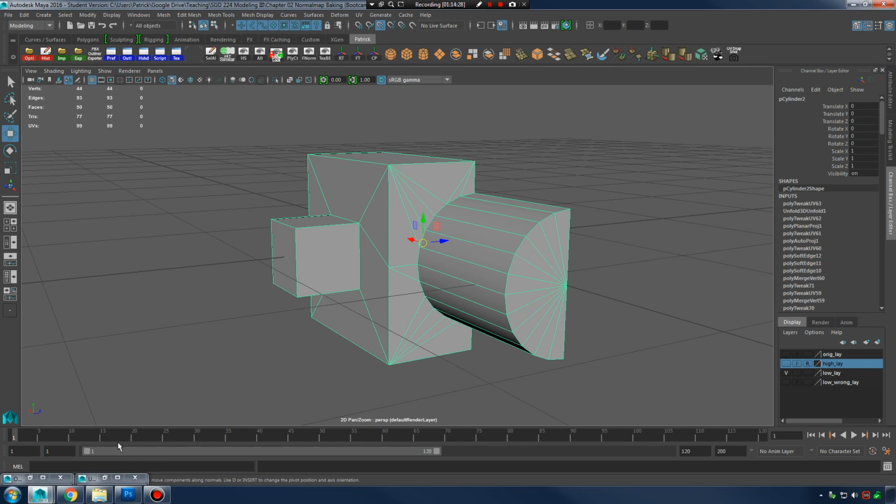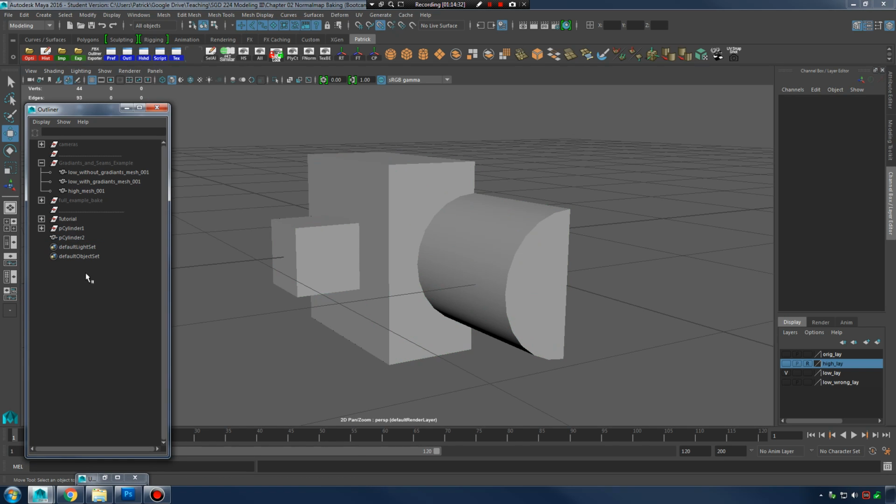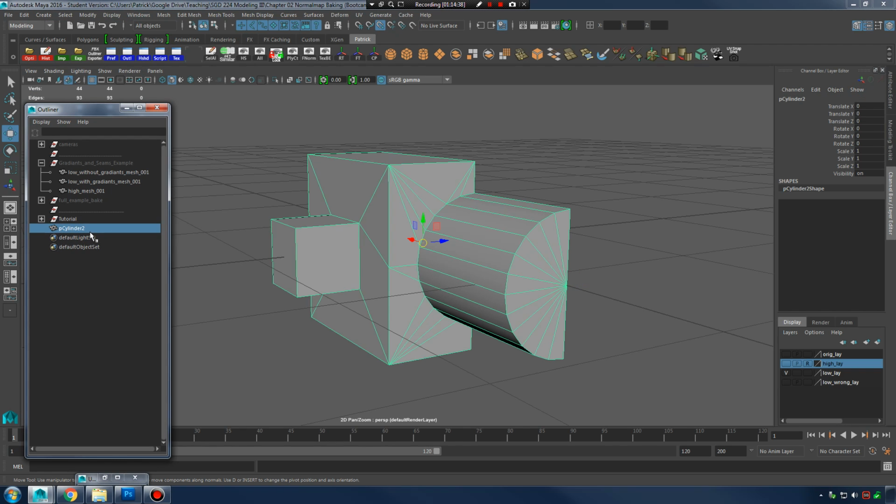So what we're going to do now, and I haven't looked at my outliner lately, I want to see what's going on with it. All right, so now's a good time to delete my history. So that's what we're working with, pCylinder2. I guess that's a terrible name for that. We'll call it low mesh 001 for now.